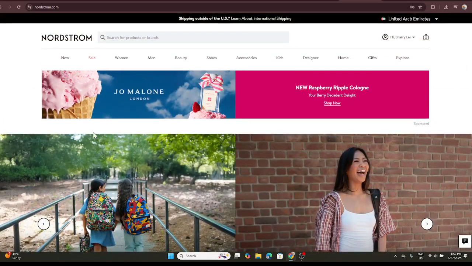You're now free to explore new styles, make purchases, and manage your shopping experience with ease.